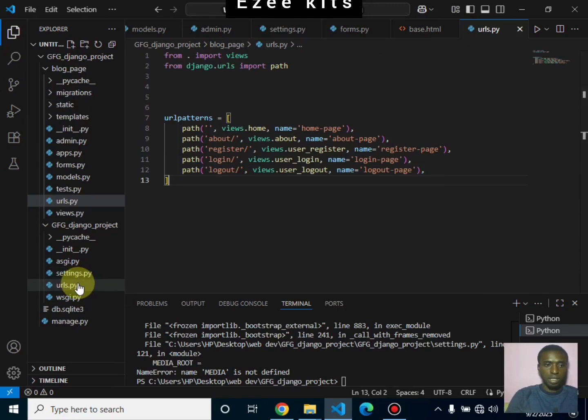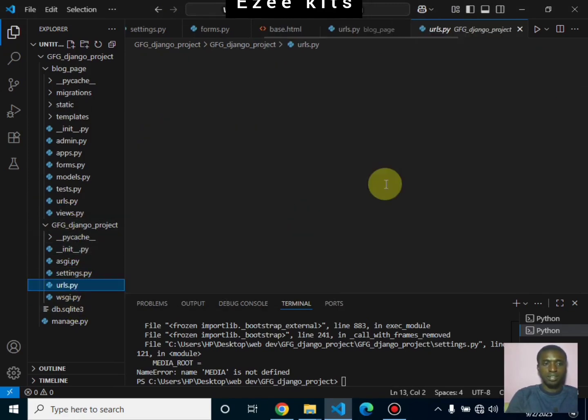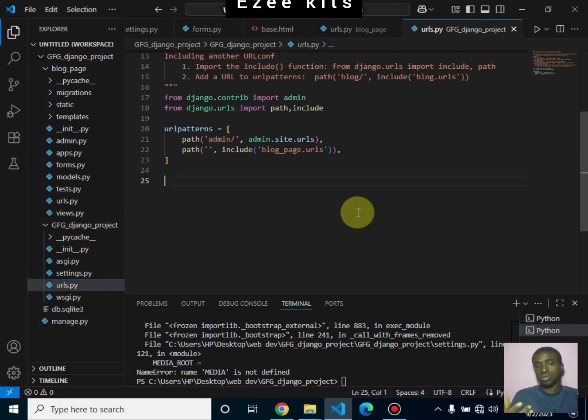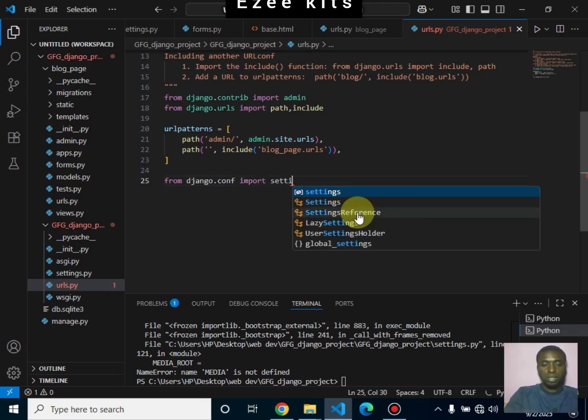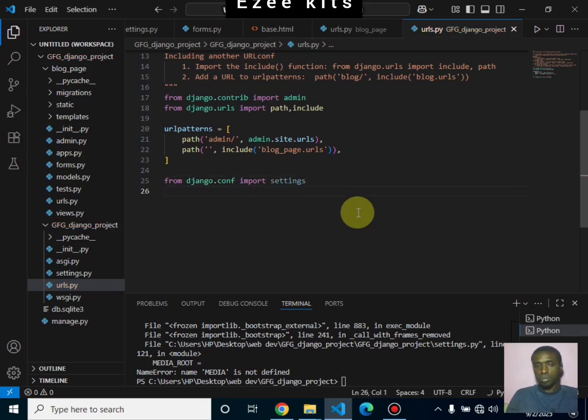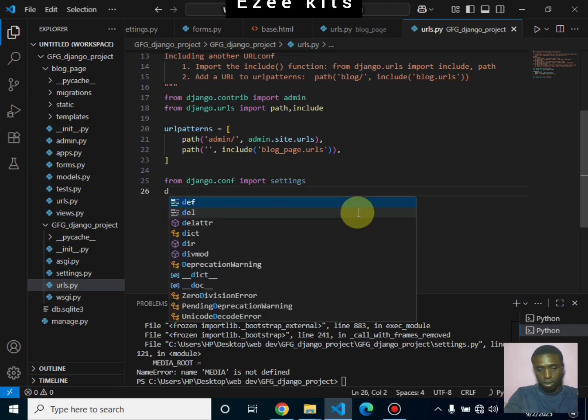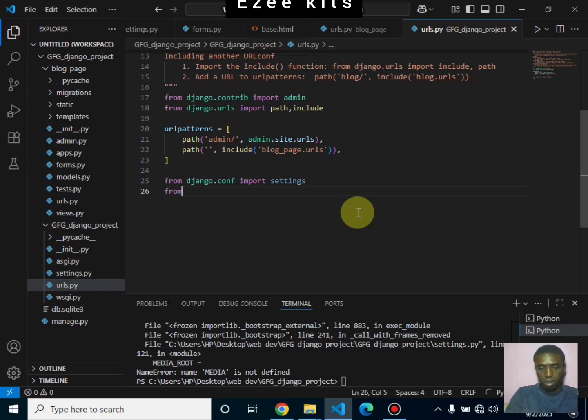So that's basically on the project itself. Right here we are going to write some code that's going to help us achieve this. First we are going to import from django.conf the settings, and after that we need to import static also, so from django.conf.urls.static we need to import static.